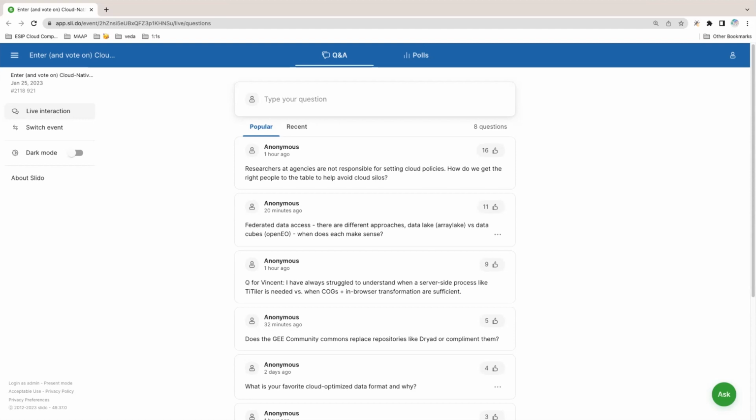Unless there's any other thoughts on this, I'm going to move on to the third most upvoted question, because it's targeted at Vincent's presentation, and since he's here, it might be good to give him a chance to speak to it. So yeah, Vincent, I've always struggled to understand when a server-side process like TiTiler is needed versus when COGs plus in-browser transformation are sufficient. Do you have thoughts about that?